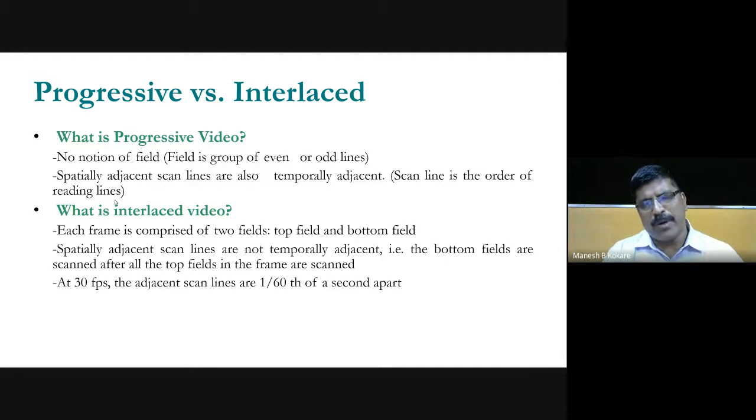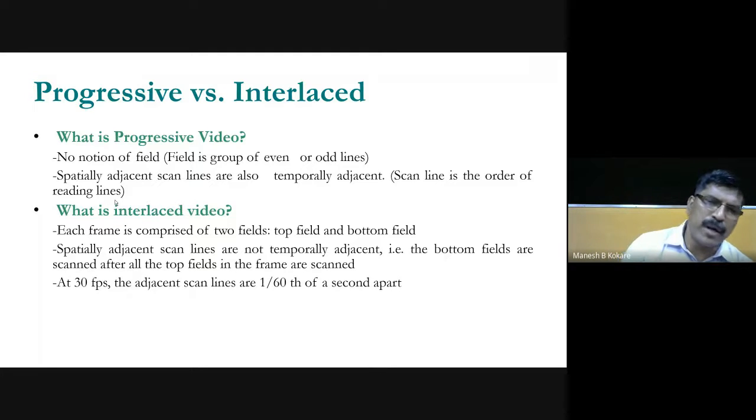So in progressive scanning, you scan line by line from top to bottom, and once the lines are over, in the next frame again you start from top to bottom, like reading the next page of the book. This kind of scanning is called progressive scanning in the video. There is no notion of a field. We'll see what a field is later.